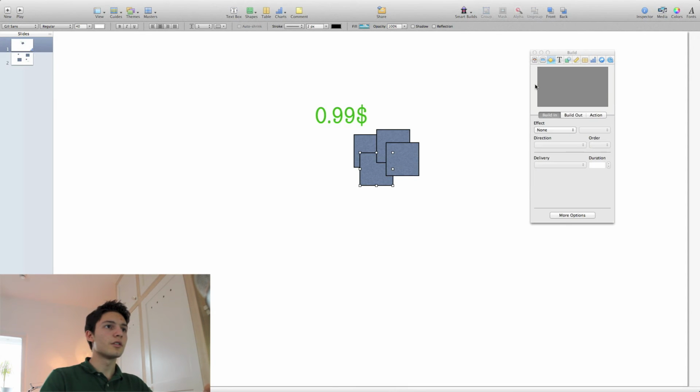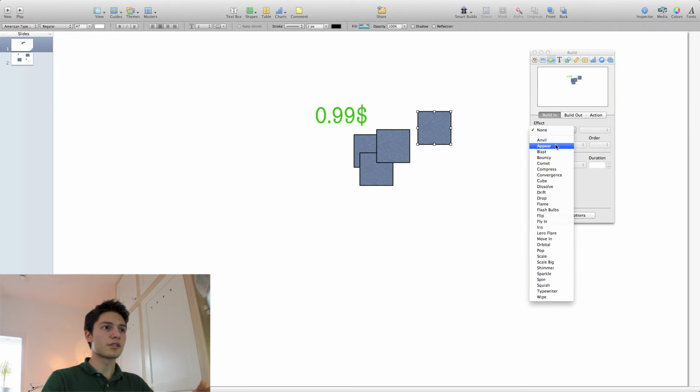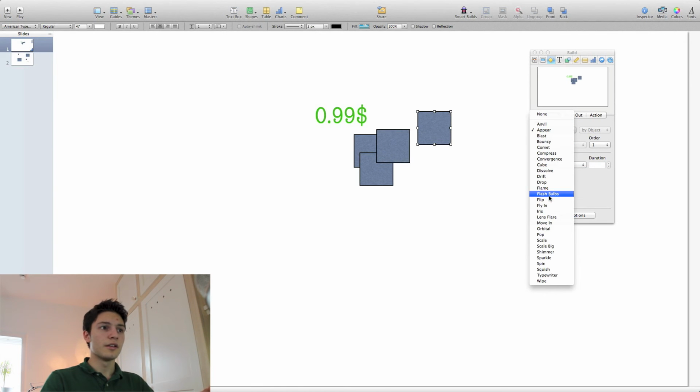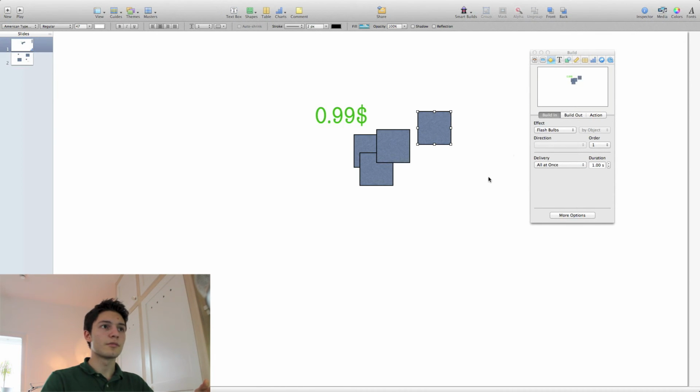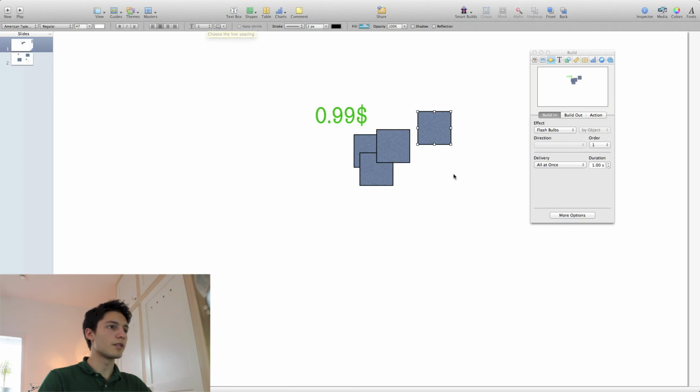And now to the effects on the objects in a slide. So we have build in, build out, and actions. Build in is that the object appears and isn't visible before that. So let's say flashbulb. I don't know if you can see it in the little preview. So now it appears, and after that the slide is going to show up.